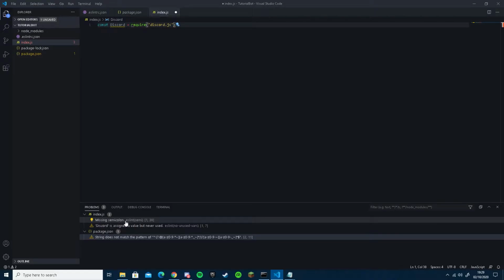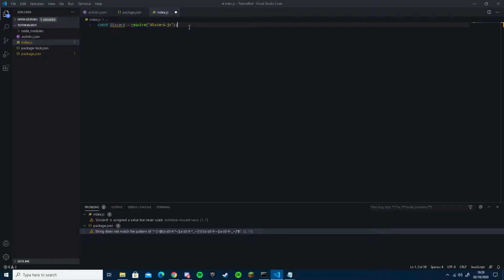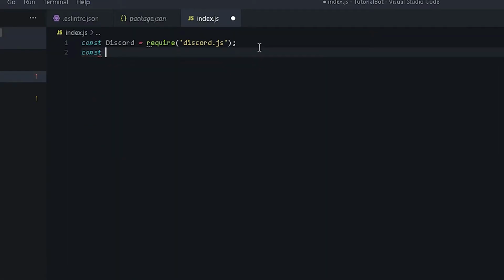Now also, if I show you, if we don't do it, it says missing semicolon. This wouldn't say it normally. So it says ESLint, so there you go. That's how you know it's working. And then on the next one, we want to do const client equals new discord.Client.